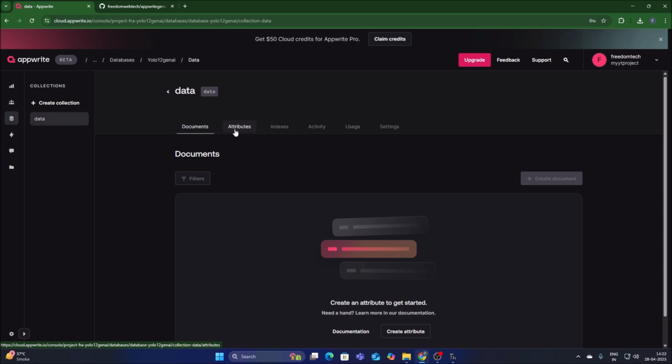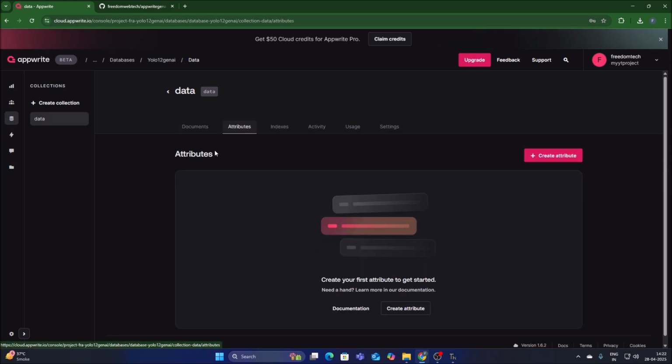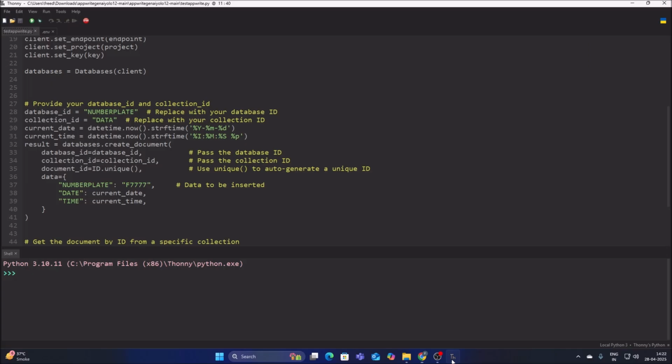And now we want to create the attributes. So just click on attributes. In the code, the attributes are basically the number plate, the date (the current date), and the time (the current time). That's it. So we need these three attributes. Just copy as it is.